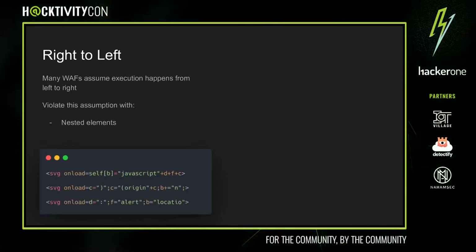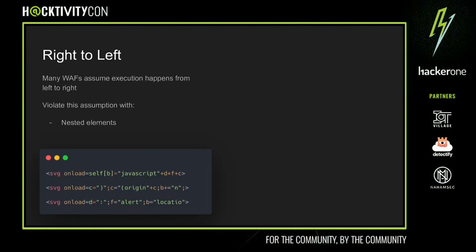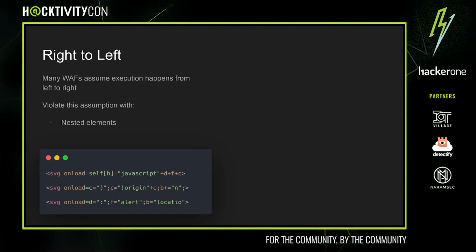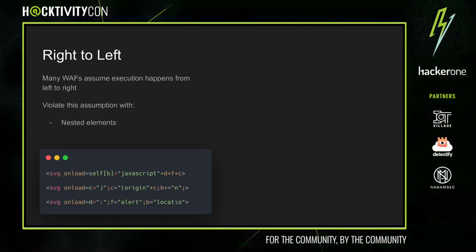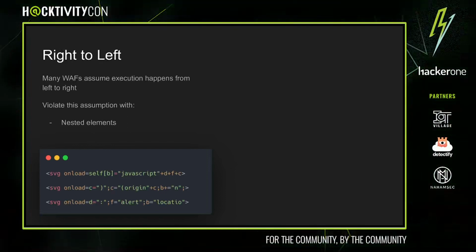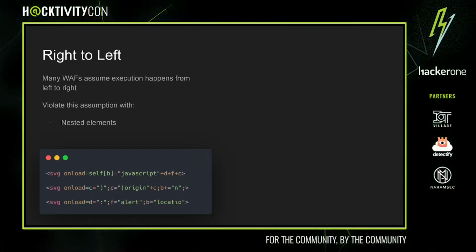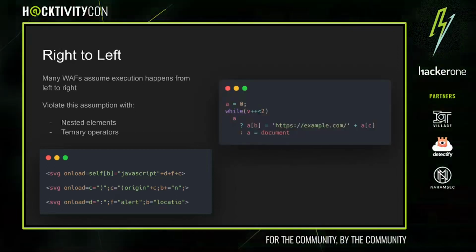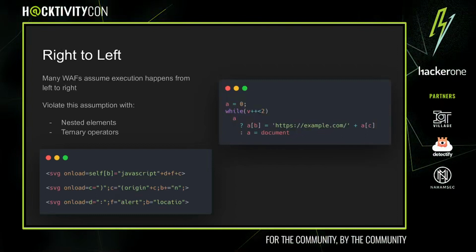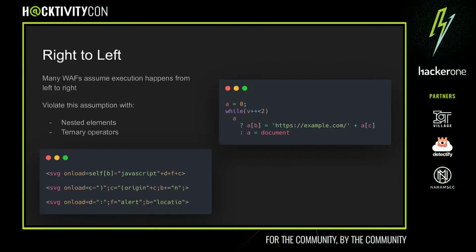One way to do this is with nested elements, such as the SVG shown here. For nested HTML elements, the children's load handlers are executed first, and the event bubbles up to parent elements. Thus, in the example of nested SVG elements, the innermost load handler at the right is executed first, and the outermost handler at the left is executed last. Another way to achieve right-to-left execution is with loops. The while loop above uses the ternary operator to execute different code on subsequent loop iterations, executing the right part first and then the left.